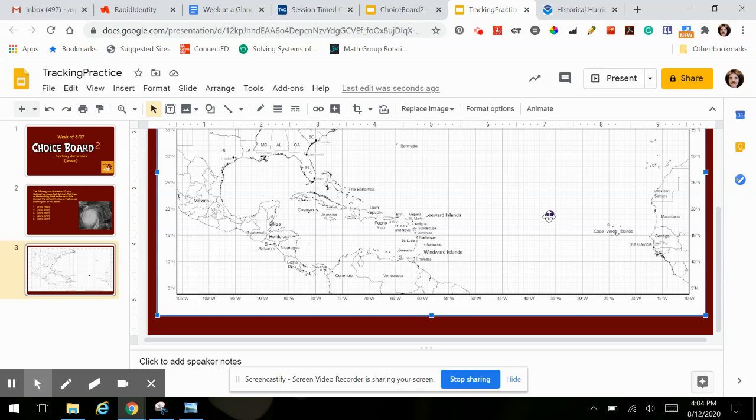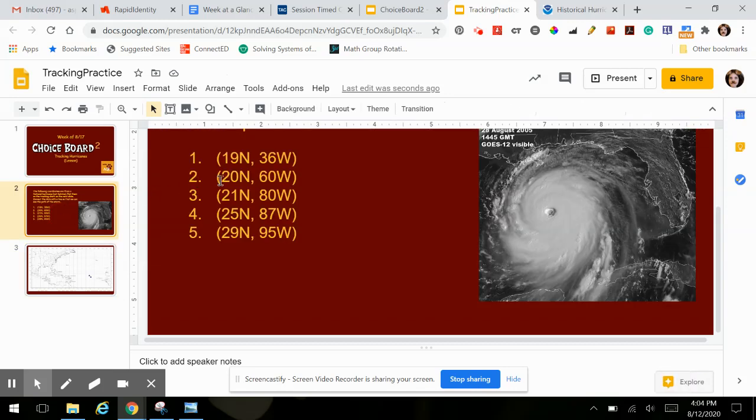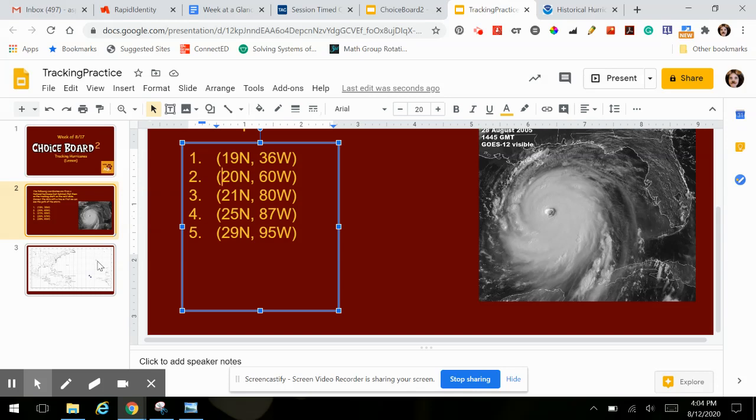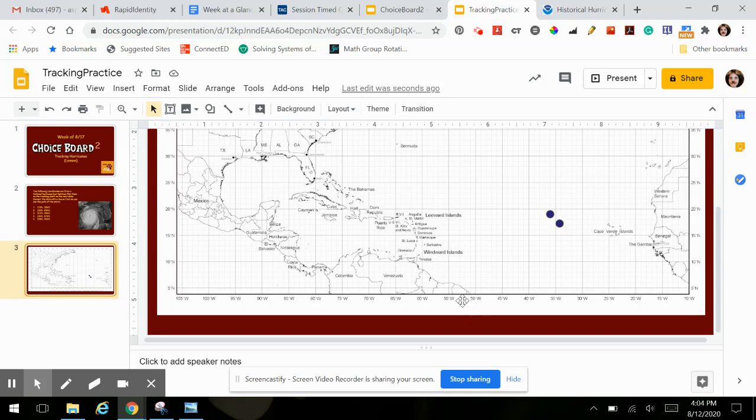I'm going to use that same thing. If I click on that and do Control C, and then come over here somewhere and do Control V, it makes me a second dot. Now I want to drag it to wherever it needs to be. My second point is 20 north, 60 west. 60 west is way over here, and 20 north is right here. So I'm going to take my second point and move it. There's 60, and I'm going to go up to 20 and put it right there. Ta-da!